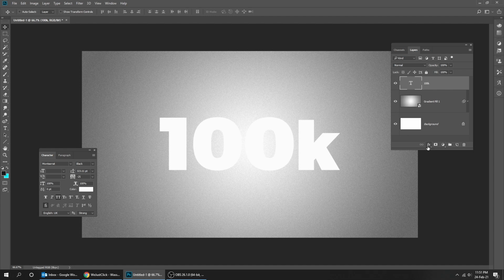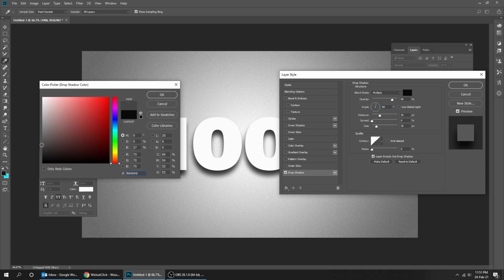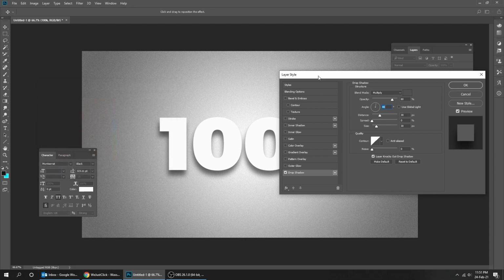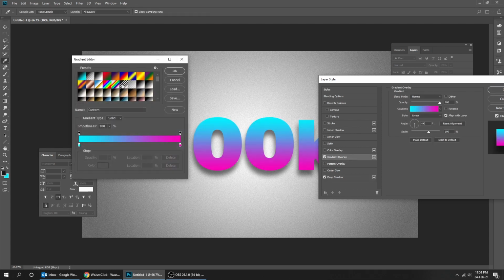Now go to layer style and choose drop shadow. Follow these settings. Now let's add a gradient. Follow these settings.